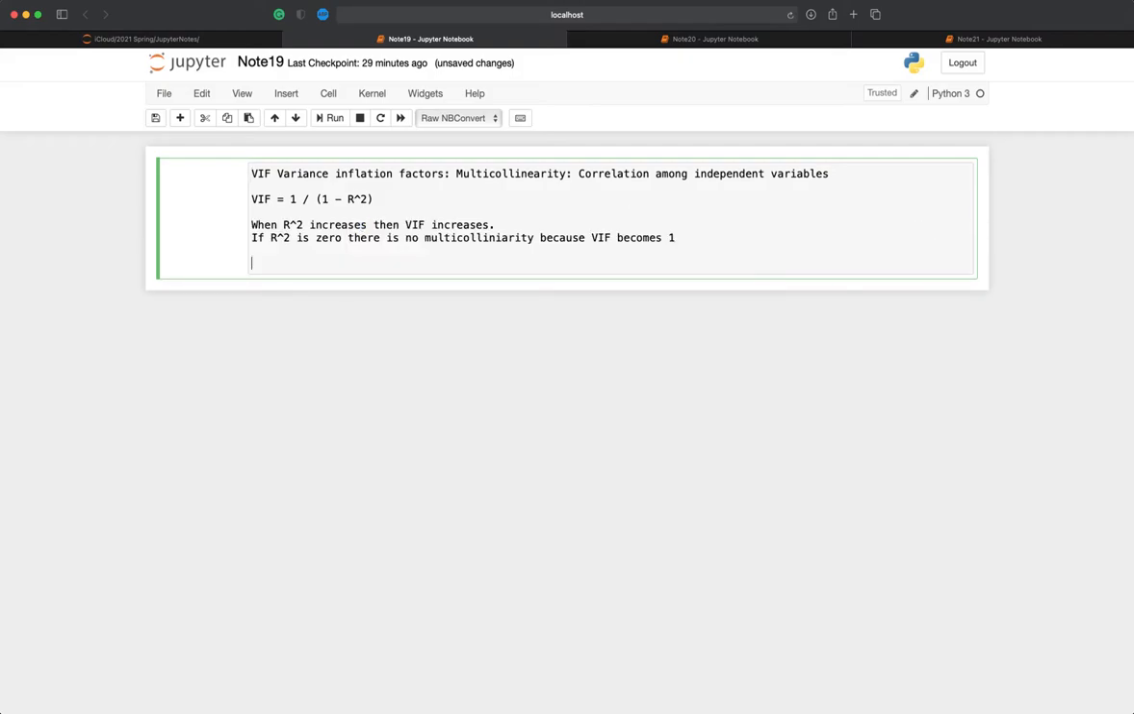Okay, so now imagine we know the relation between r square and VIF, and we know that VIF equal to 1 represents no multicollinearity, which means we like that. We want to see no multicollinearity between variables, and higher values of VIF show more multicollinearity in the model. So we are always looking for lower VIF.